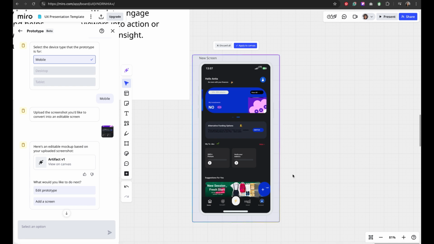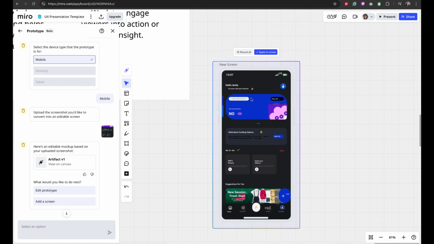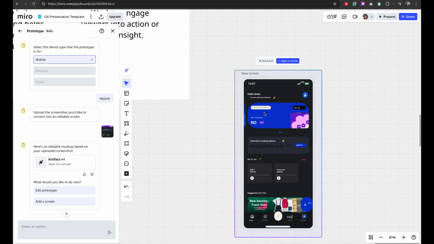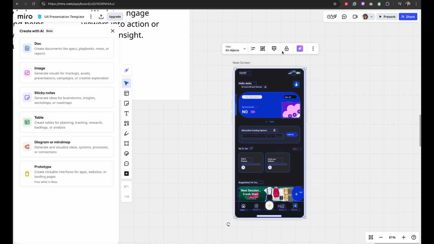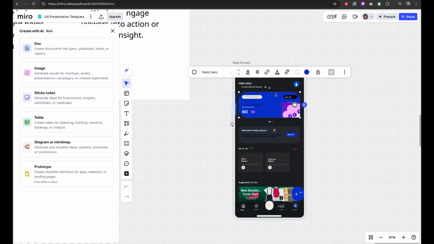So this is now editable. It's a screenshot. Remember, it was a screenshot. Now you can edit it, you can edit the color, you can edit the text. This is good if you are trying to ideate with a large group of people. You can just import the screenshot, let everyone come into the Miro board and edit.